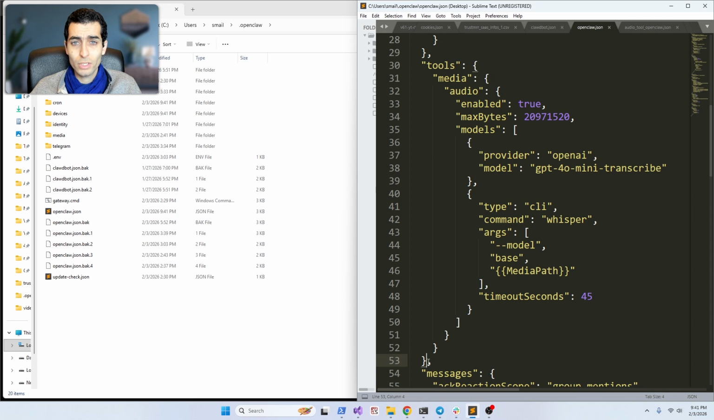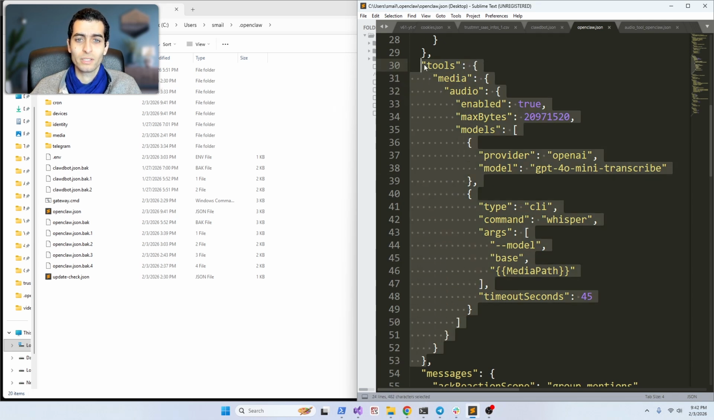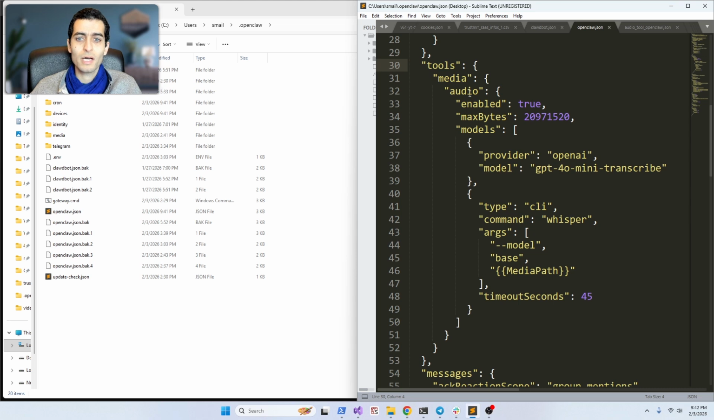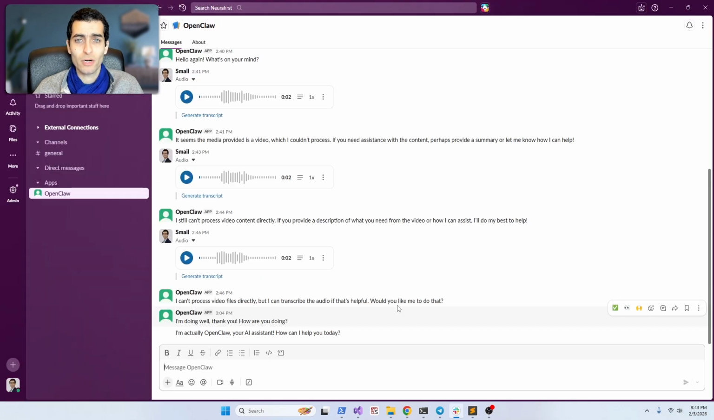What you will have to do is to enable the audio understanding by pasting this code here, which is tools, media, audio, enabled, and so on and so forth. So as you can see here, I have two models that handle audio, which is either OpenAI for transcription or Whisper. But for you, I would advise you to only use this one. So now let's test both on Slack and Telegram to make sure that it's working.